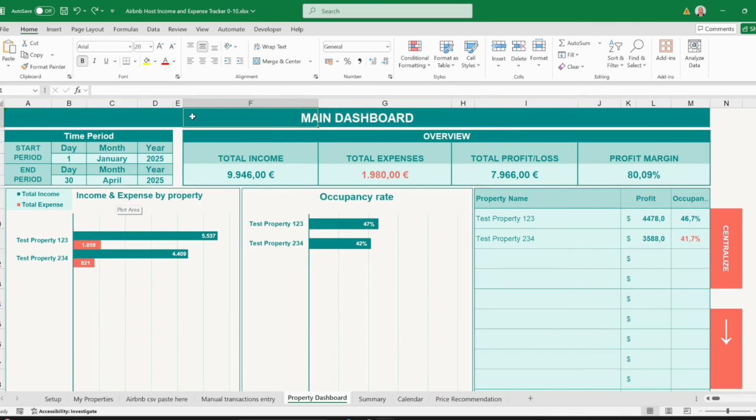Welcome to the Property Dashboard. Unlike many Excel-based dashboards that overload you with data and make it hard to find what actually matters, this dashboard was designed to be clean, simple, and genuinely useful.